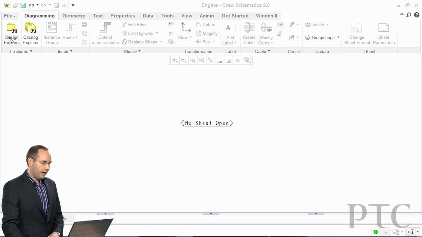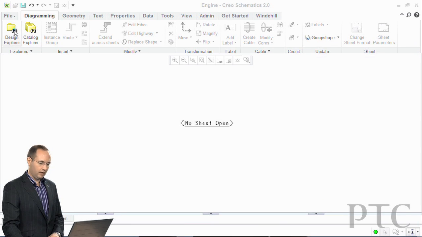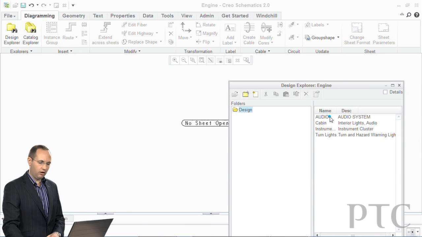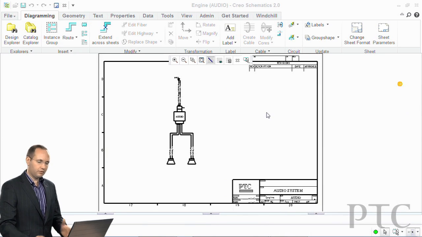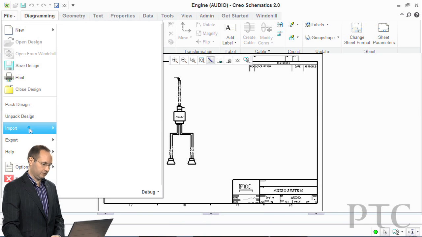So here I have my catalogue, and I also have my design sheets. I've been working on the audio system, but I've also received some information that a co-worker has updated that audio system. So again, I've received some information from a co-worker, and I'm going to import this new design sheet.